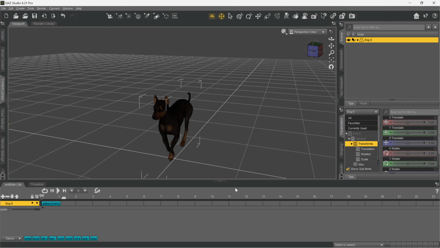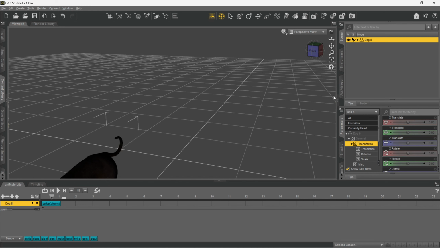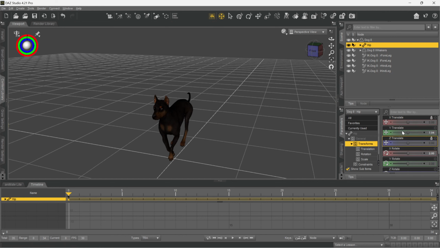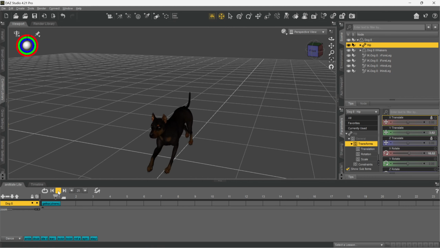So as you can see, it's moving in place. We want it to stop. Most animations are stationary in place. We want it to be in place, so we're going to go to frame 0 and we're going to choose the hip. We're going to lock the X and Z. Leave the Y as is. Let's run it and see. Perfect. This is a quick fix.